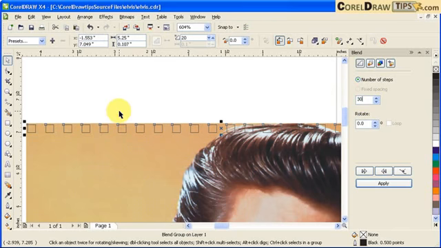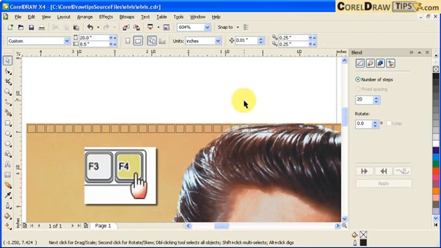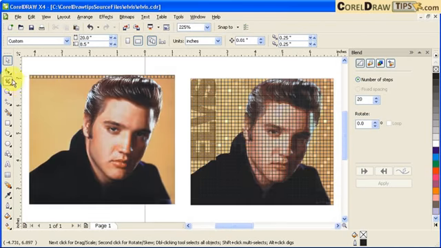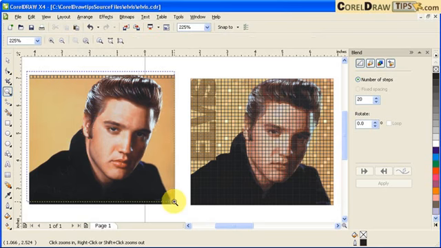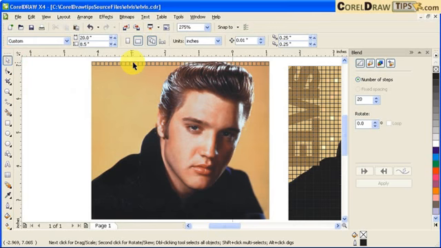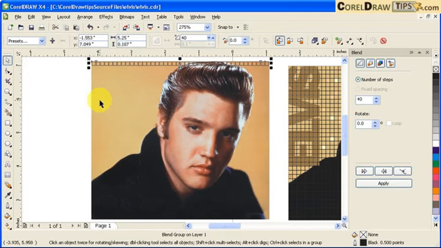Say I'll try 30. Click on Apply. Okay, not quite. I'll make it 40 because it has to have small space in between the squares. Okay, I think 40 is fine. Now I'm going to hit F4 to zoom all, and zoom in here. Okay, so I'm good here. Now I'm going to duplicate this one and bring it down here, and then we're going to blend it again.